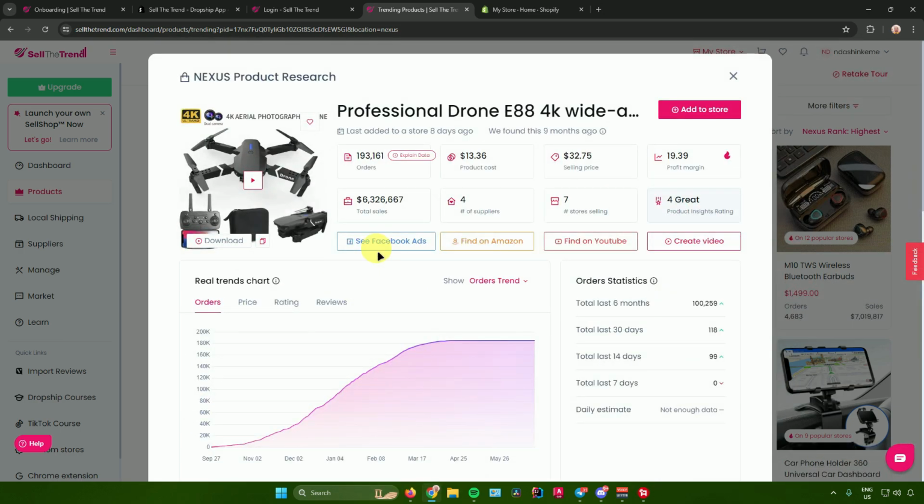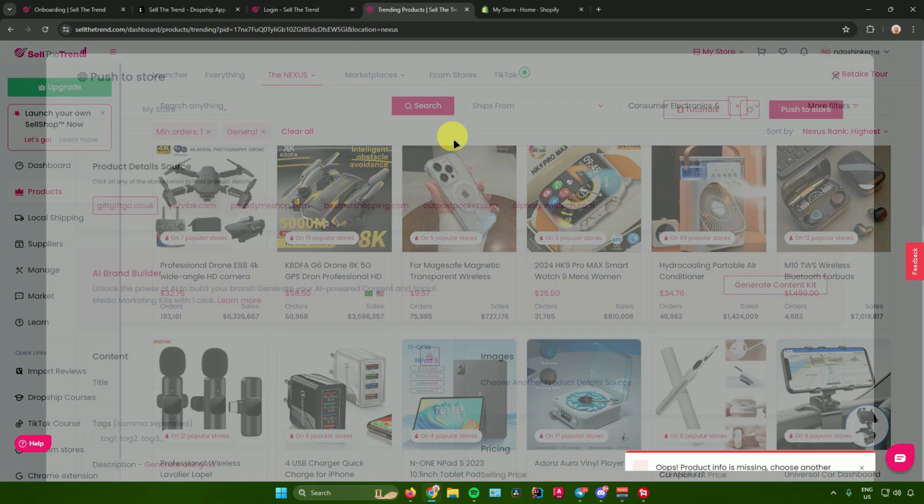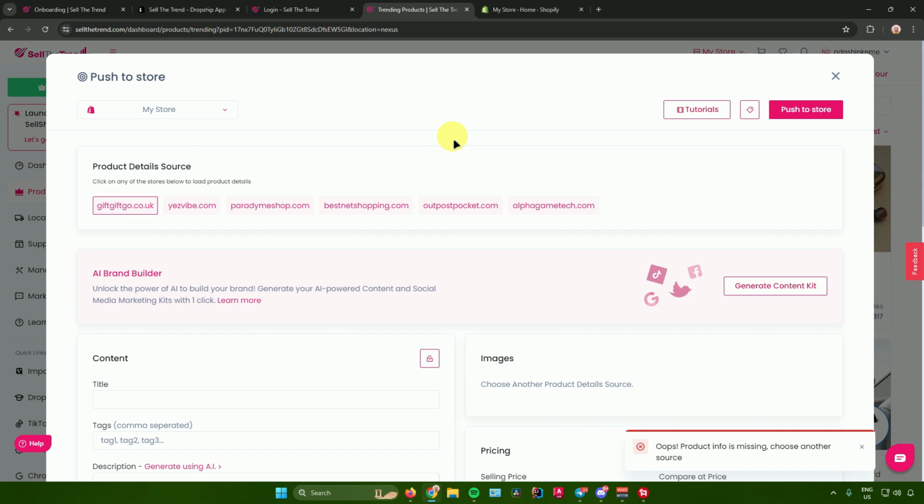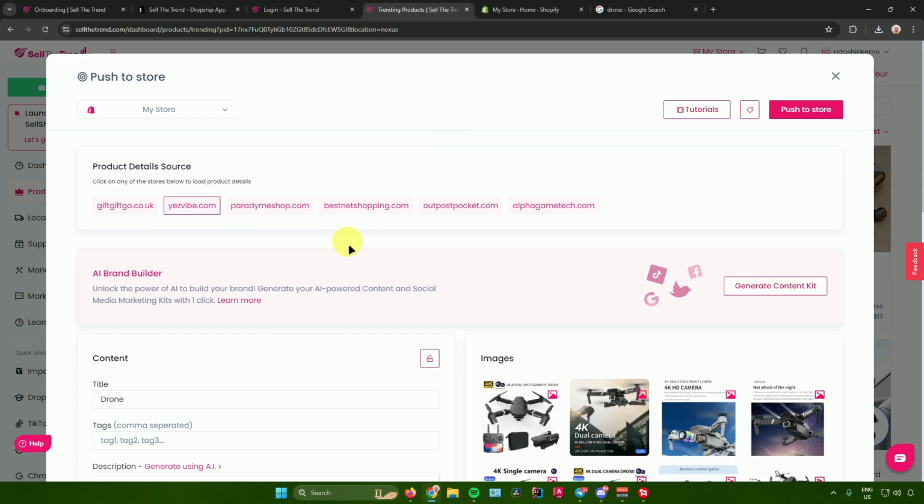So yeah, let's say I want to sell this product on my store. So what I want to do is just click on add to store right here, and then let's just wait for that to load. And then there you go. So from here, it will ask you to choose your product details source. So it says right here to click on any of the stores below to load product details. So feel free to choose what kind of store you want right here, or website, and where you want to load your product details. So for me, I just use this one right here.